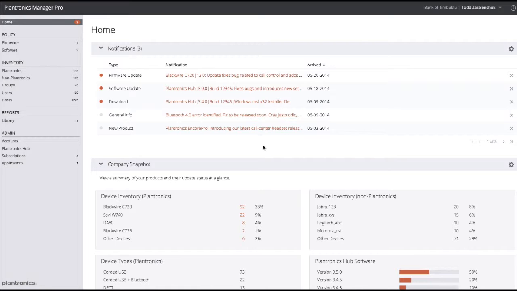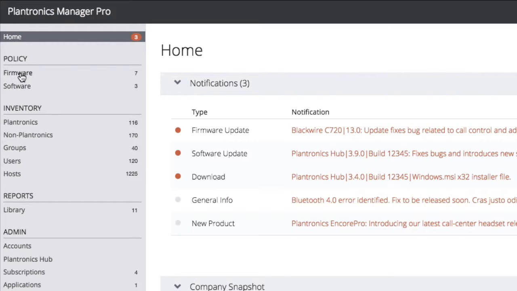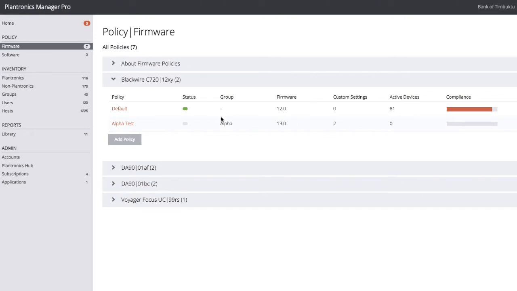In the new Plantronics Manager Pro version 3.9, the software has changed from separate firmware and settings to a combined single policy format, just to simplify it. So here on the left-hand menu, if I click on Policy Firmware, it will now list every headset model that a user has plugged into their PC. So when a new model comes into an organization, the hub software will report that model up to Manager Pro into the tenant, and it will create a default policy automatically.